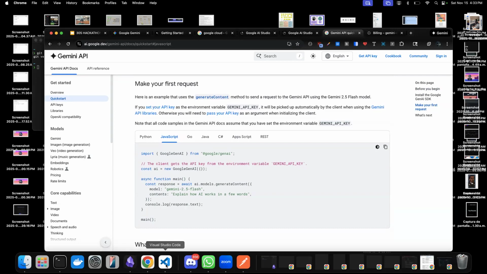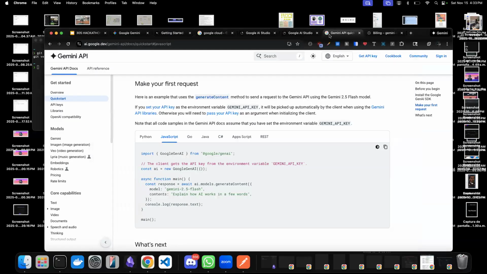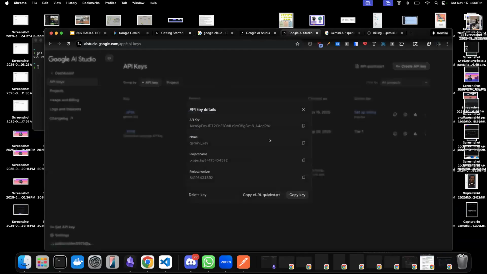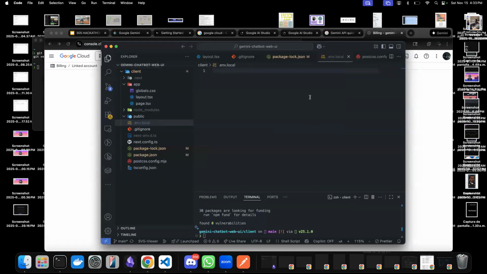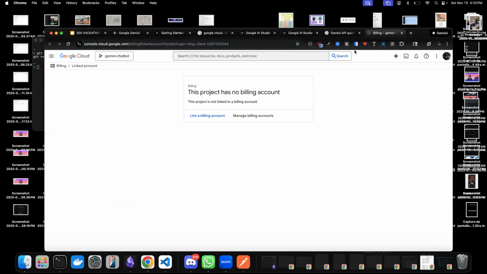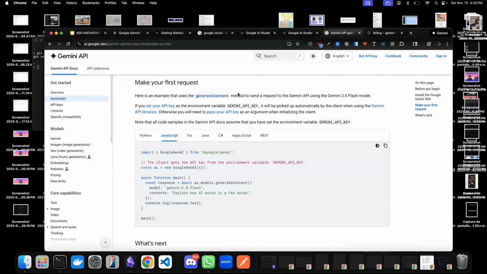Set your API key. Okay, so we'll need an environment file. In Next.js, you do that using .env.local, and we'll get our API key, which we made. Copy that, and we'll just call it GEMINI_API_KEY. There we go. Using example generate content methods and you set your API key from Gemini.